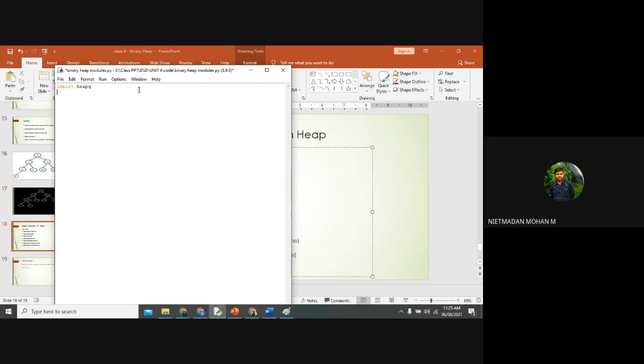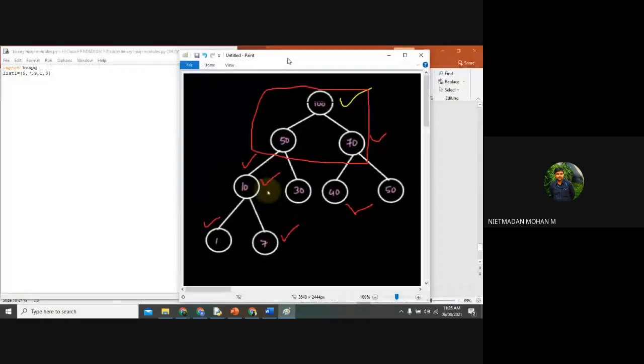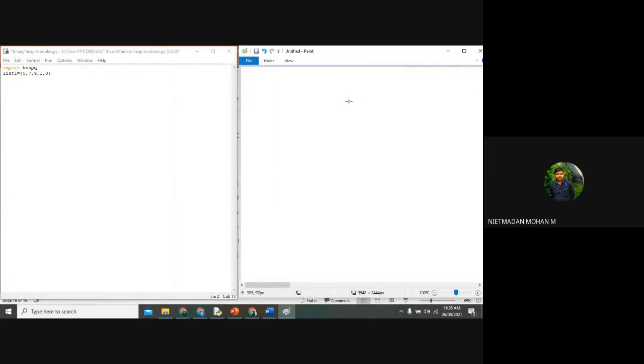First, I want to declare a list. So list1 is equal to 5, 7, 9, 1, and 3. Just imagine, this is my list1. It is kept in an array. How will the structure be for list1? What is my root node? 5. So 5 is my root node. 7 is on the left-hand side, and 9 is on the right-hand side. 1 will be here, and 3 will be here. Is this right?